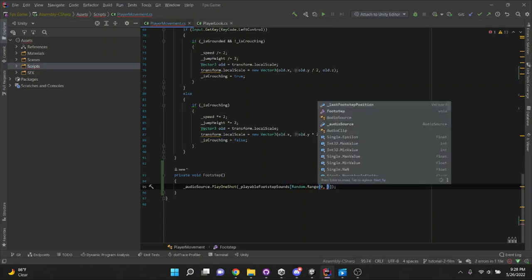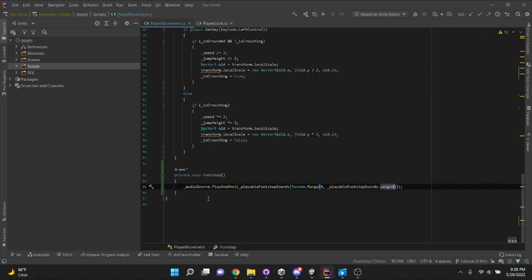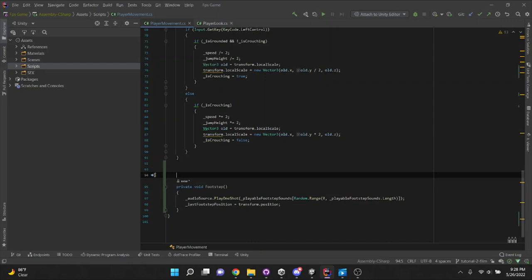random.range of 0 to playable footstep sounds length, and it's exclusive. So since it's exclusive, it'll be from 0 to playable footsteps length minus 1, which is in bounds of the array. And then we want to reset our footstep position to our current position so that we're starting there next time we're checking if we want to play a footstep.